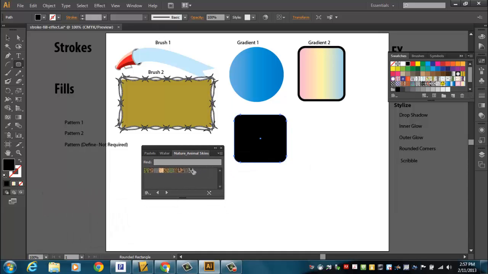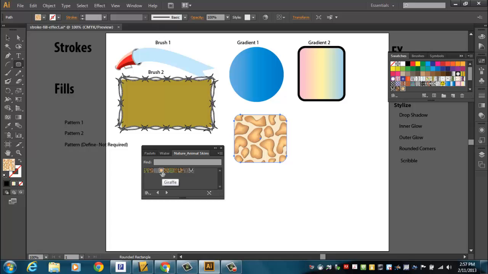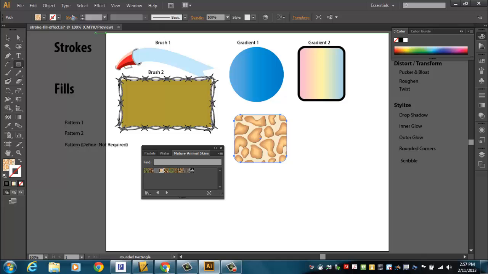All right, so the panel comes up, and for example, here's zebra, or here's tiger, or here is giraffe. So again, you can do whatever you want there, and if you wish to add a stroke to it, you can, but that's totally up to you. It doesn't really matter.